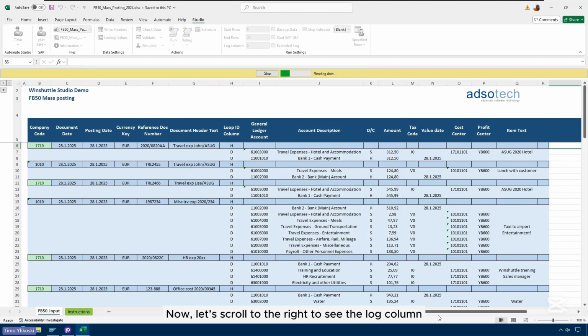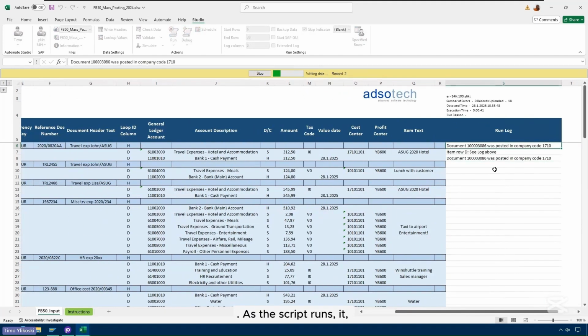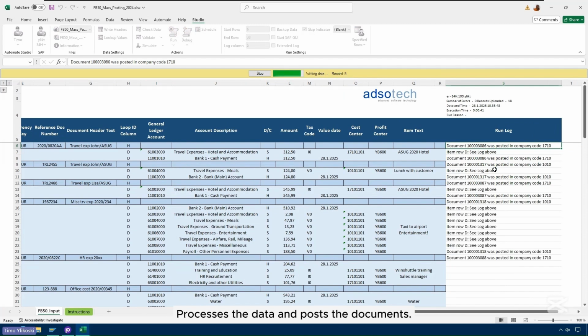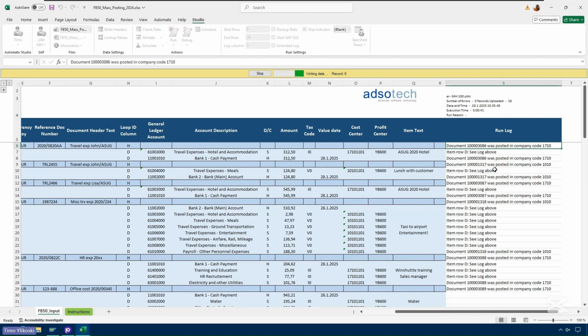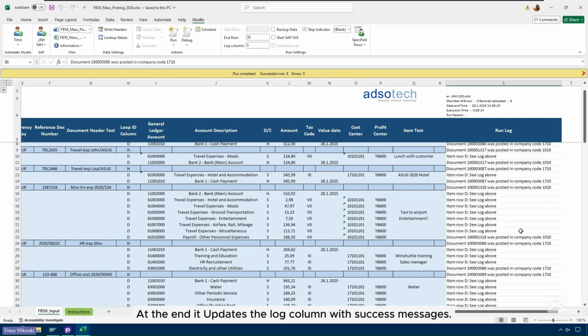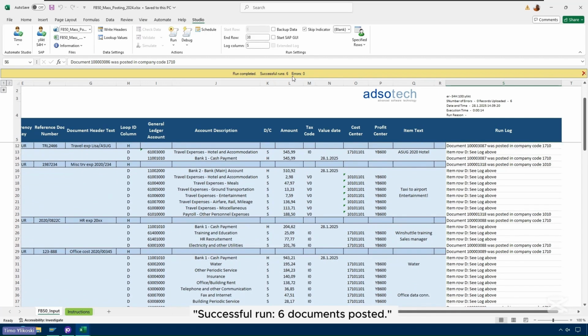Now, let's scroll to the right to see the log column. As the script runs, Automate Studio connects to SAP using my credentials, processes the data, and posts the documents. At the end, it updates the log column with success messages. Once completed, we see a summary message: successful run, 6 documents posted.